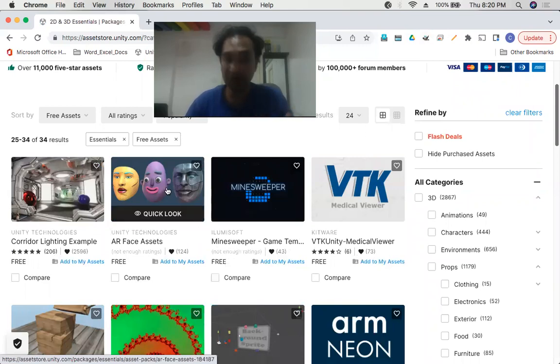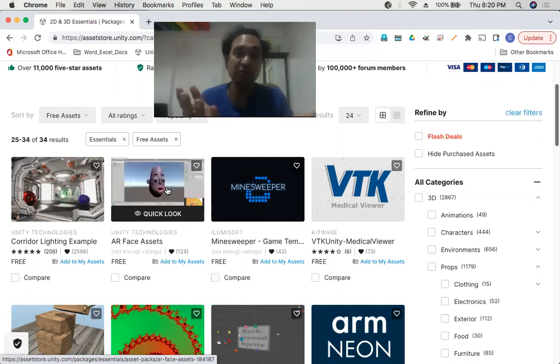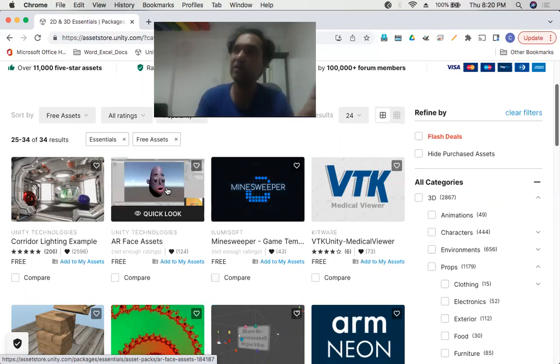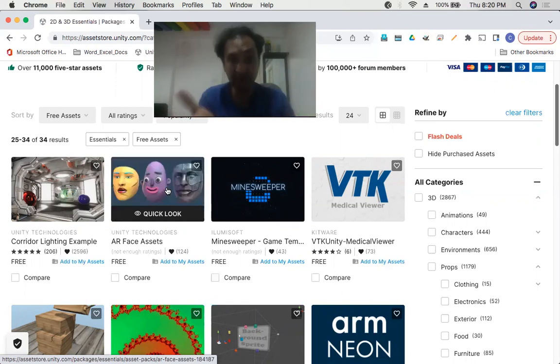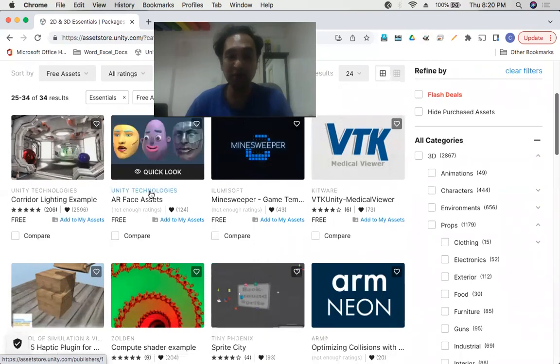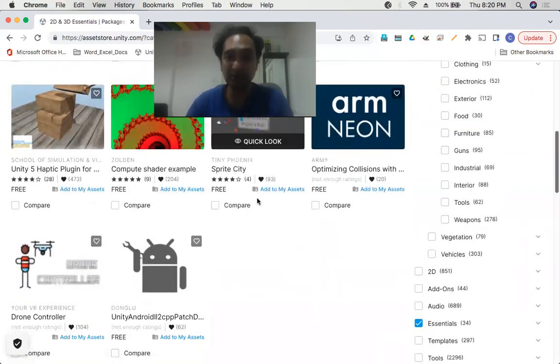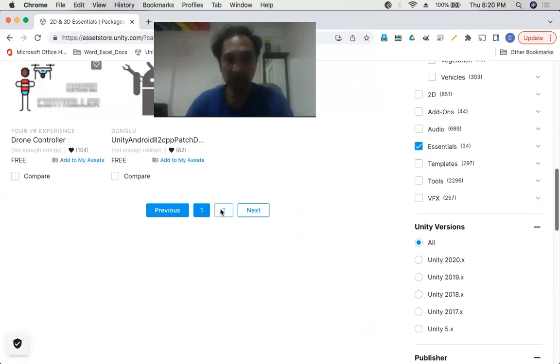So these are AR face masks. Integrating these assets, you can make those mask filters that you see on, what is that? TikTok? No, not TikTok. Snapchat. Yeah, Snapchat filters you can make here. I mean, you can make a game or an application which has similar functionality. So lots and lots of things.